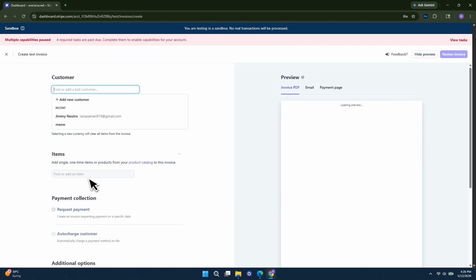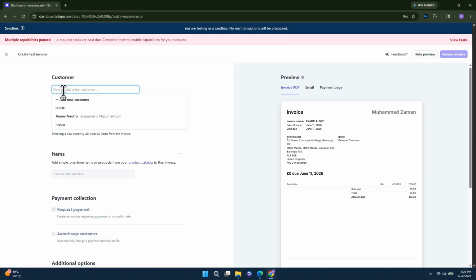Stripe will immediately generate a draft invoice for you. A draft allows you to prepare and review the invoice safely before it is delivered to the customer.